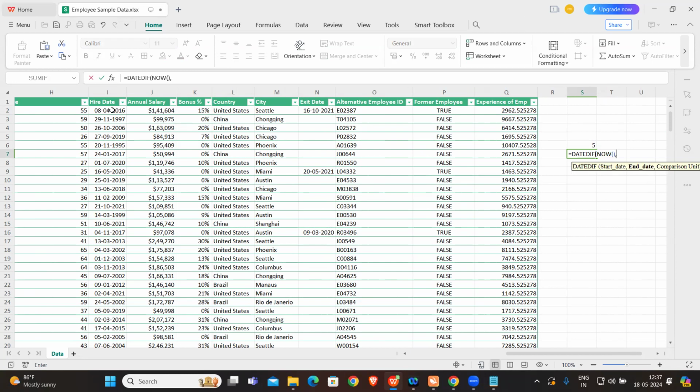Suppose I am giving it as, okay, the start date is the hire date, right? So I'm giving this date, the hire date, comma, the end date is given as now, comma, the comparison here is y. That means here we are doing a years comparison. Are we getting the years comparison, guys? But here, as you told, for the exited employees, we need to get the difference between the exit date and the hire date. So how do you do it?